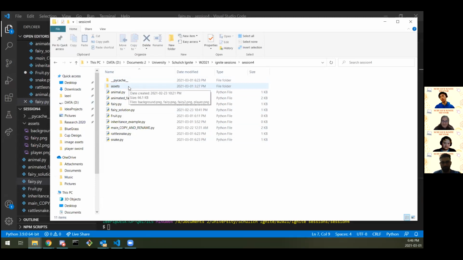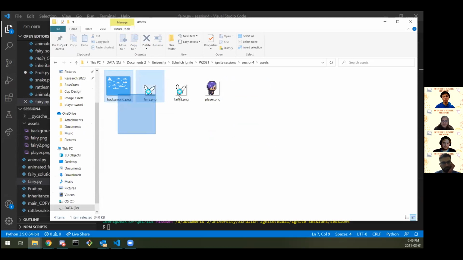But I do recommend don't put your images and your code in the same spot. It gets hard to tell. Inside here, I have it dedicated just to images. And you guys should have only fairy.png dropped inside there. And yeah, name does matter.